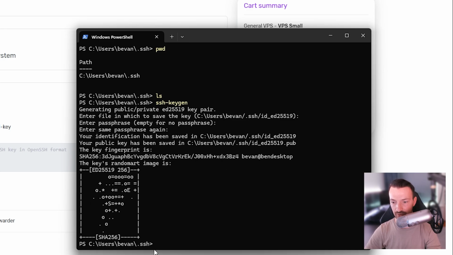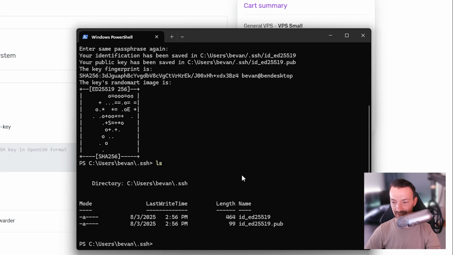And once we've done that, you will see that this key pair is created. Now, if we once again list the contents of this folder, you will see that we now have two files, and one ends with pub. So the first one is our private key, and the second one is our pub key. So if you already had a key pair, then you will see something similar. And what you can do is output the contents of this pub file.